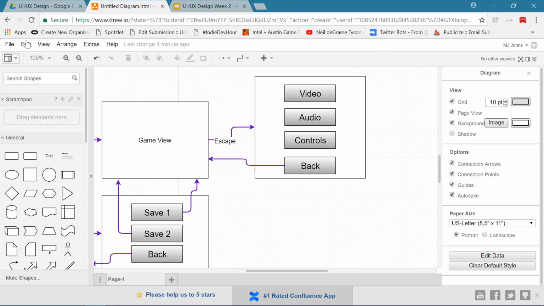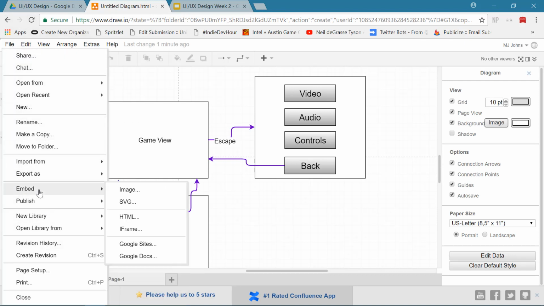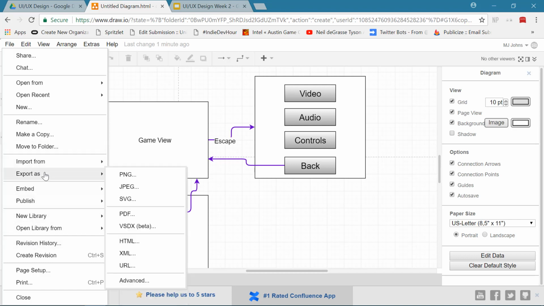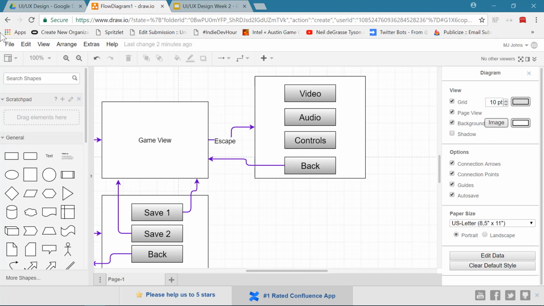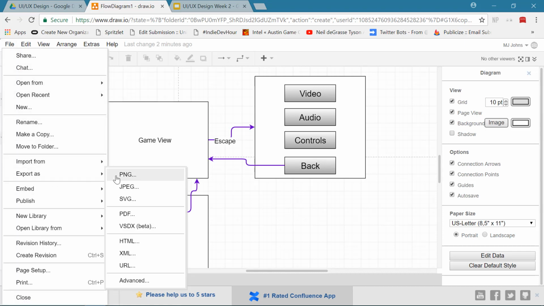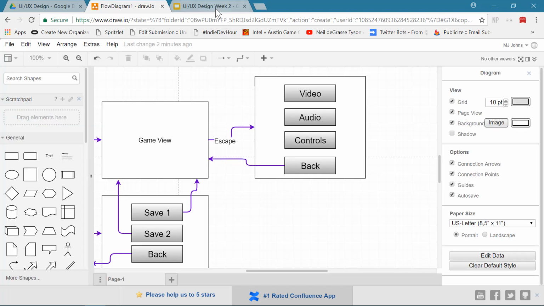And you can name it from your file menu, right here, rename. So you can name your document. I'll call mine flow diagram 1. And now when I export it, it will automatically name it as flow diagram 1. And then you just hit download to save your image. So that's how you create a flow diagram.